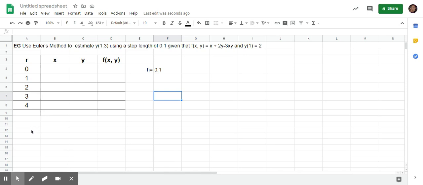Okay, what about our x values? For our x values, our first x value is 1, that's our starting point. So I'm going to type a 1 into that box. And now I'm going to do something similar. Our step length is 0.1, so I want it to go up that much each time.